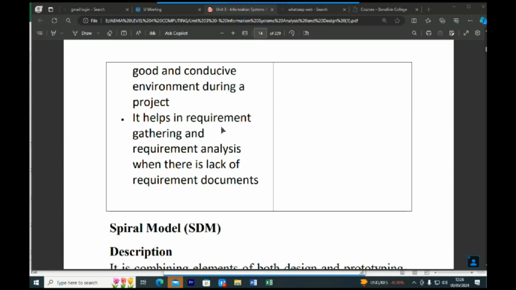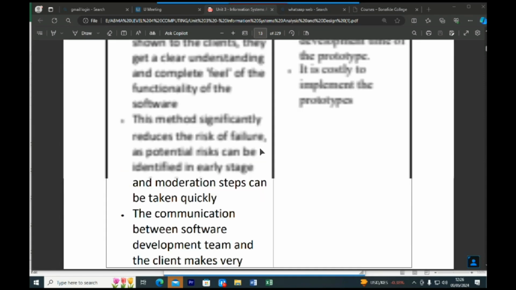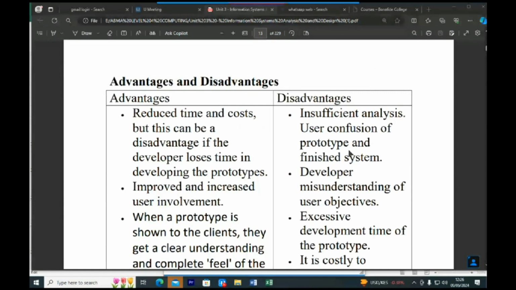Now, this is useful in the case when we lack enough documents that actually contain the requirements for the system. A few disadvantages, and the first one is that we have insufficient analysis. And when we have insufficient analysis, it means the user can confuse a prototype with a finished system. You can give them a prototype and they think this is how the system will be, and that is going to bring confusion.